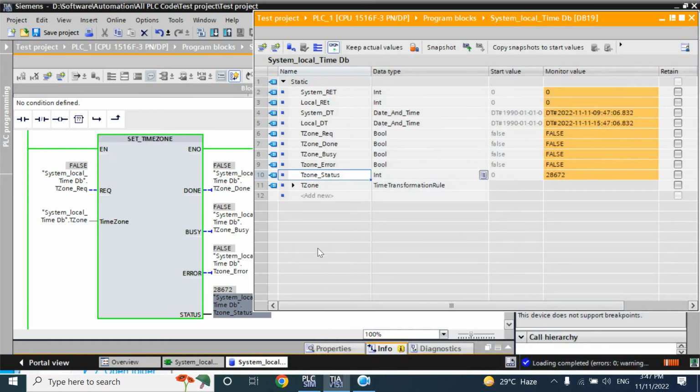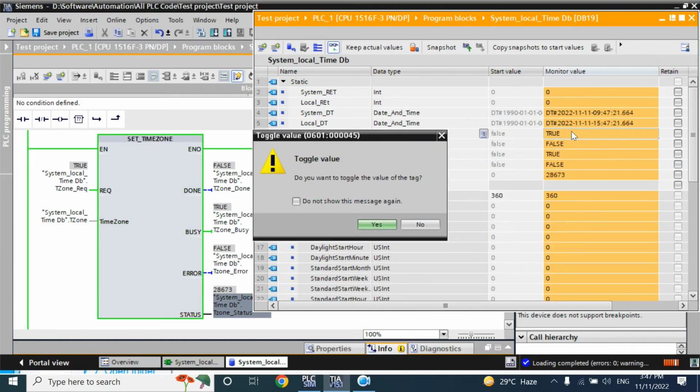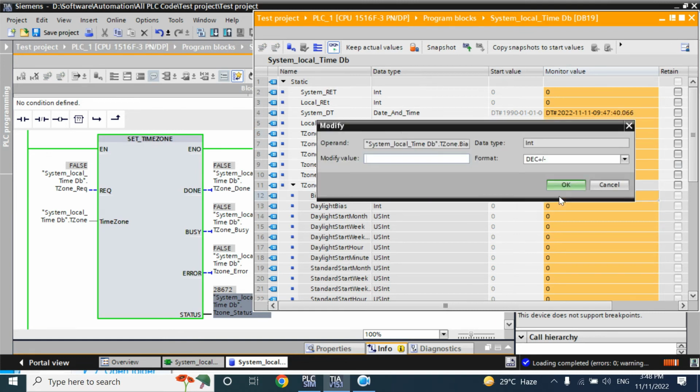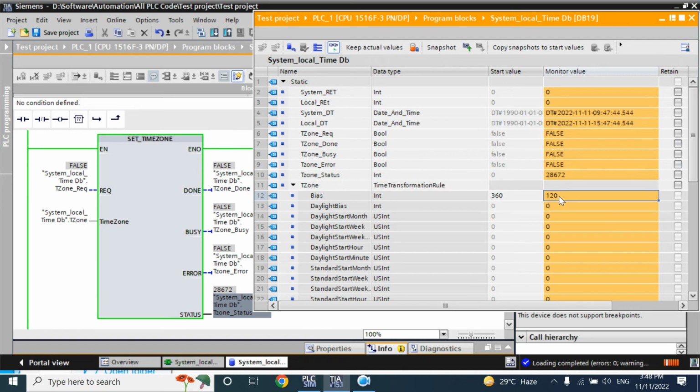Now here if we make it true, it will take the time zone from what we have set here. Now it is the same because we have set 360, which means UTC plus 6, and it's already UTC plus 6. So if you want to make a visible change, here I will show 120, that means UTC plus 2, which is 120 minutes. So I will set that UTC plus 2 time. So our local time will be here as 11.